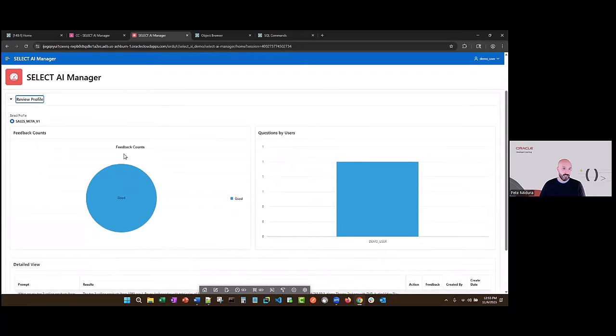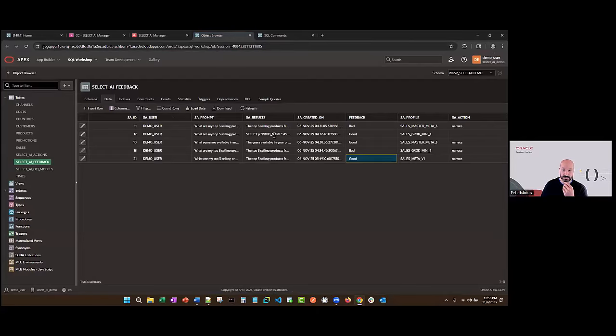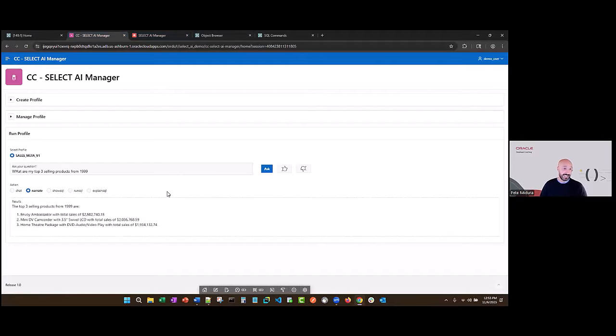to be able to say, all right, let's look at the feedback counts. If they're good, who's doing it? Let's get a listing of all of the values that were in the results. And that's all coming from this table, right? So those three charts, the classic report and the two charts, they're just coming from this table. So very easy to set up. And there you go. I almost got it done. But this is an easy way to manage, create, run, and of course, review your Select AI profiles.